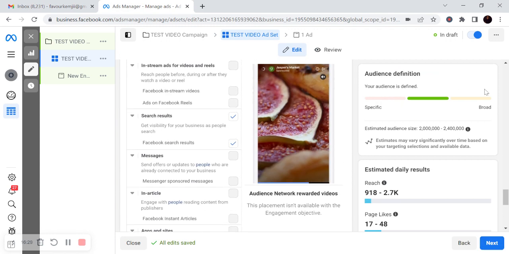Now look at this side. Before we click on next, look at this side. This is the side that will tell you whether you're making sense or not. So you can see your audience definition. Your audience definition should most likely be here, defined. Defined is usually the best place for your audience to be. If it's this side, specific, it means your audience is too small. If it's broad, it means your audience is too wide, that you need to reduce it, right? So defined is usually the best place.